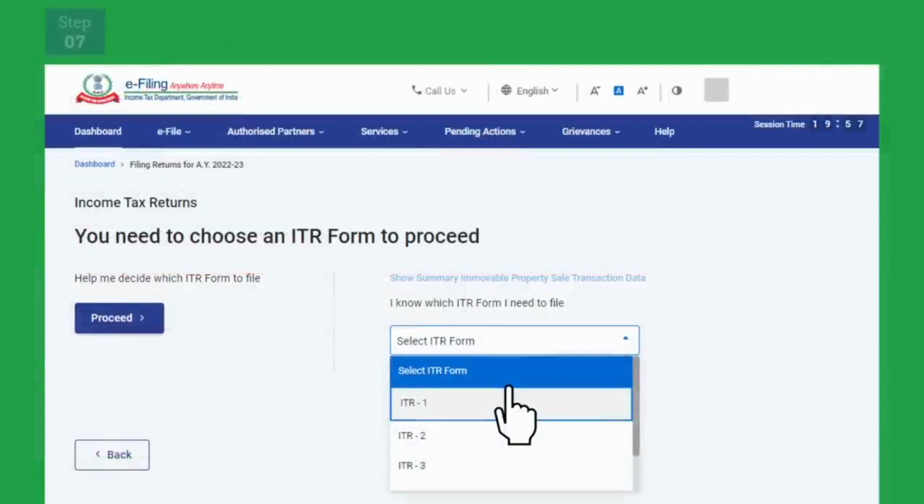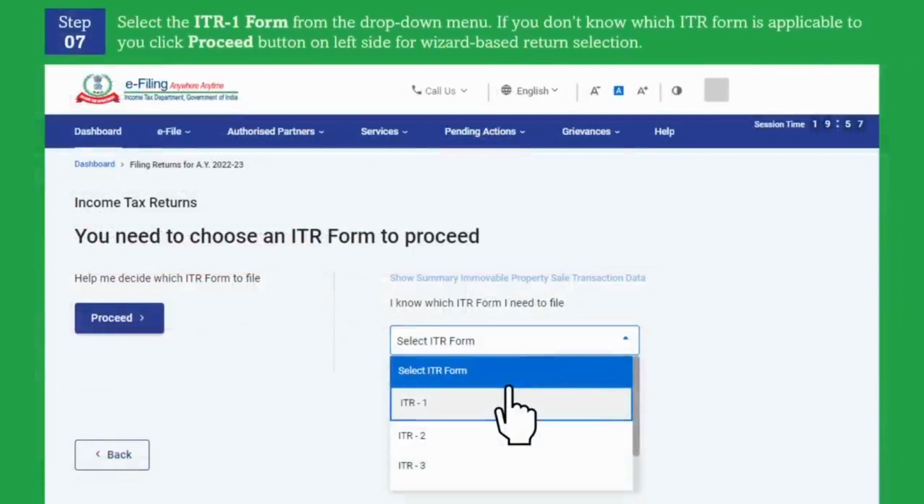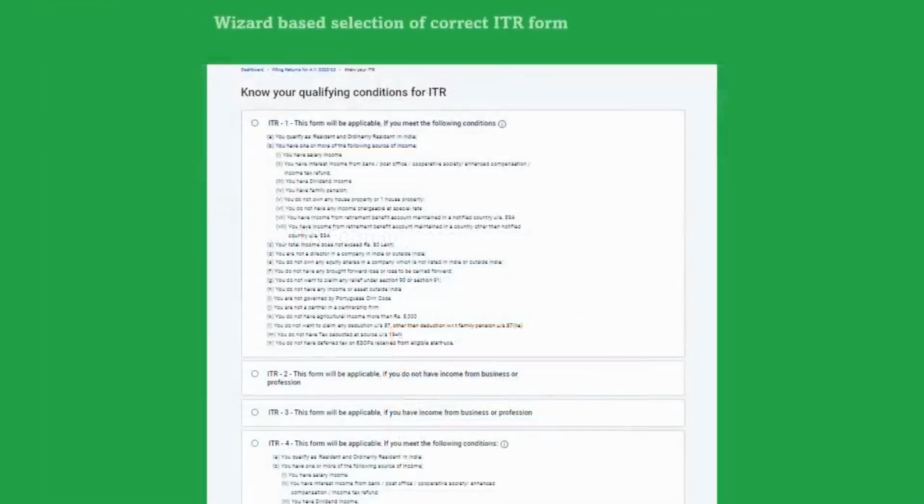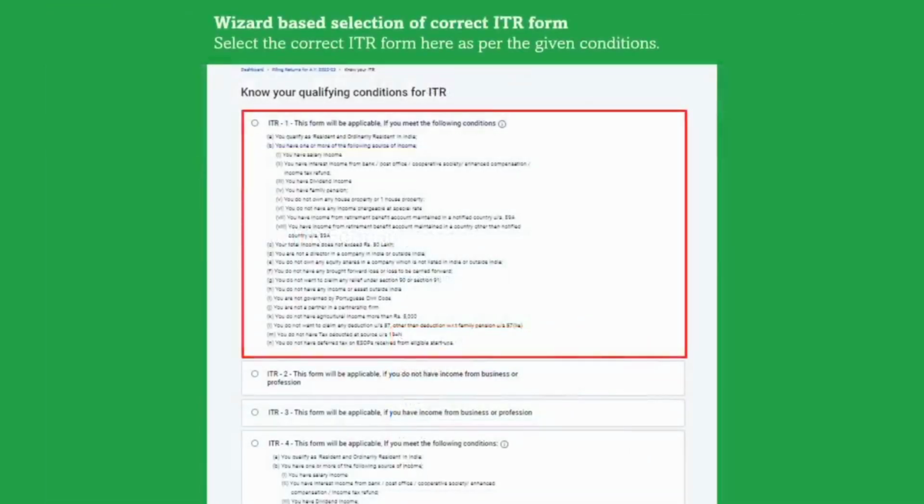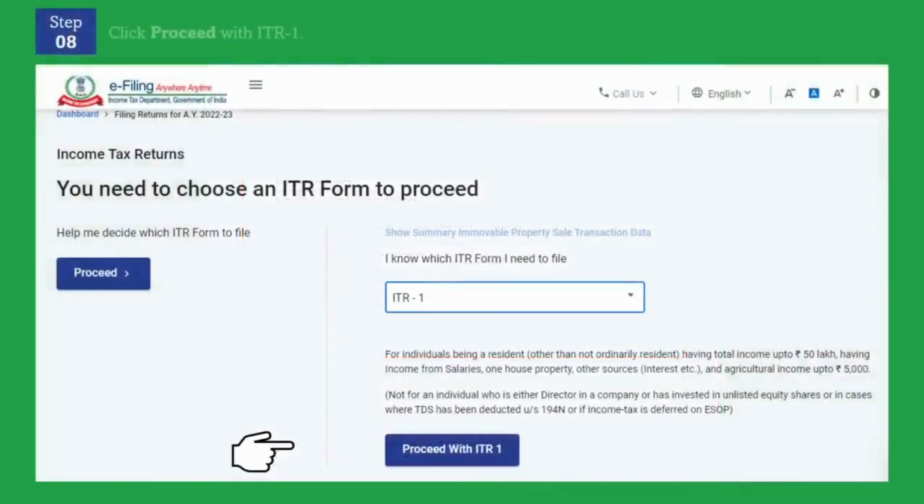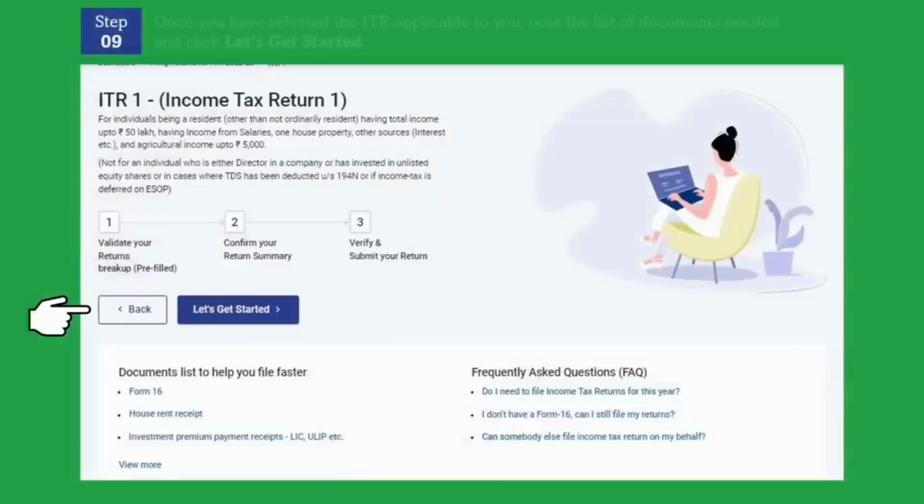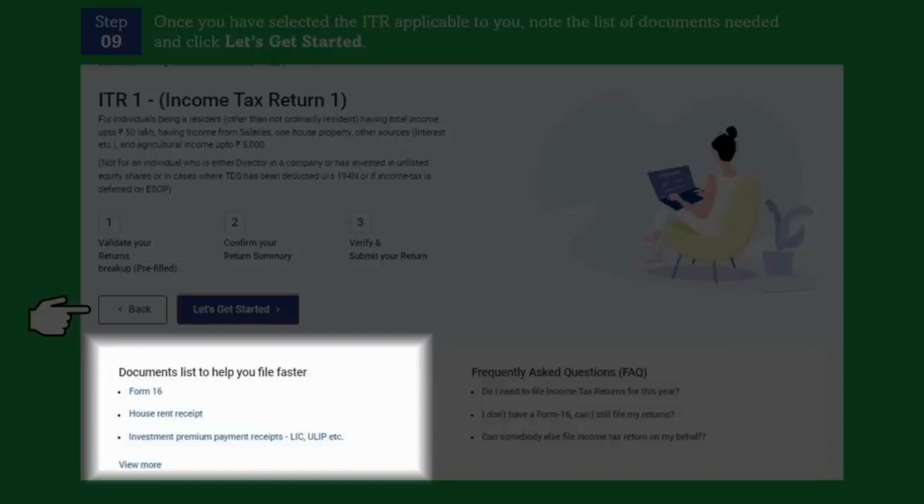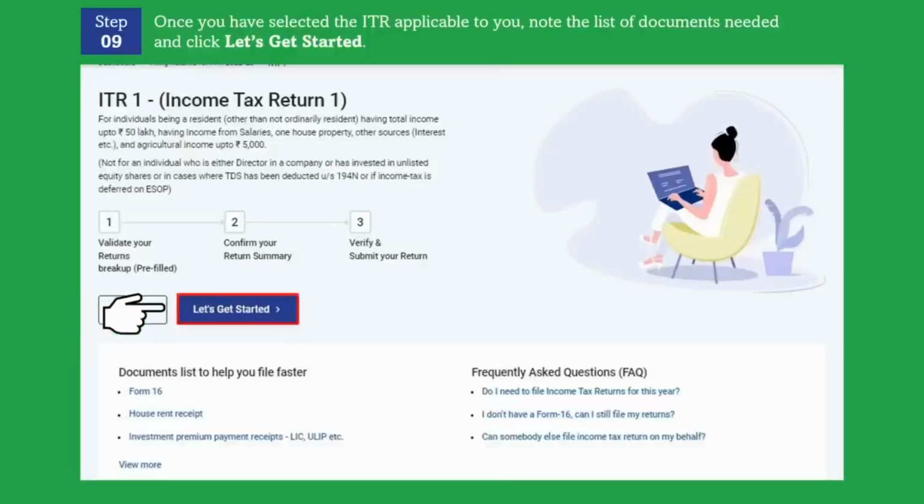You are now required to select the ITR form applicable to you from the drop down menu. If you do not know which ITR form is applicable to you, you can click on Proceed button on the left hand side for wizard based return selection. Here you can select the correct ITR form with the help of qualifying conditions for ITR. Post selection of your ITR, you can click on Proceed with ITR-1. Once you've selected the ITR applicable to you, you can note the document list which will help you to file your return faster, and then click on Let's Get Started.